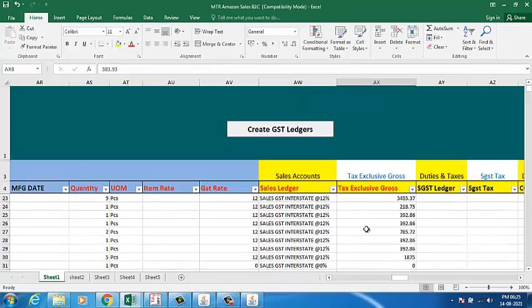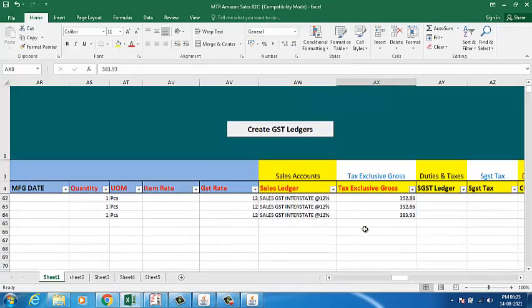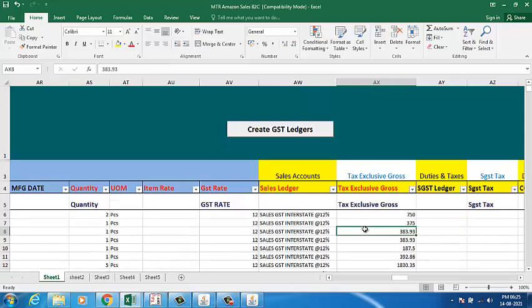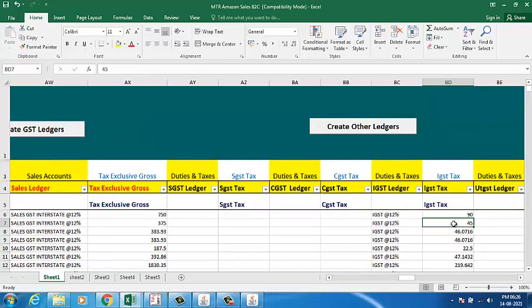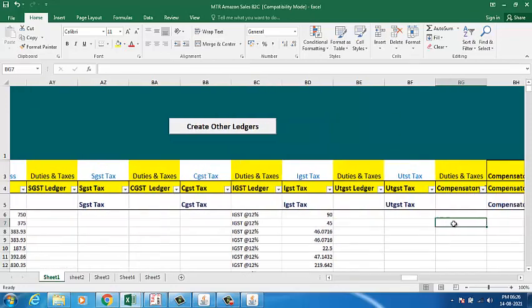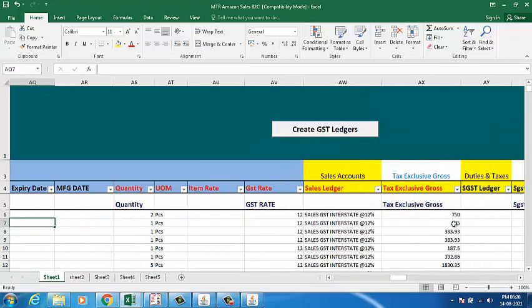So you will get the calculation of GST according to the state. If any party has the state Gujarat, then it will calculate SGST CGST. But suppose if any party doesn't have Gujarat state, they belong to another, then it will calculate IGST. As we have done with our calculation, I'll just save this file.